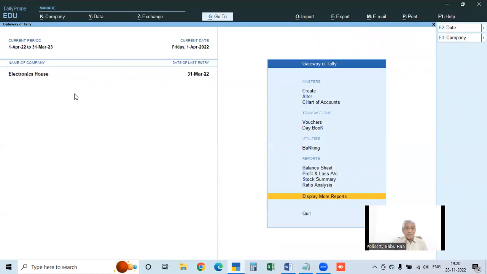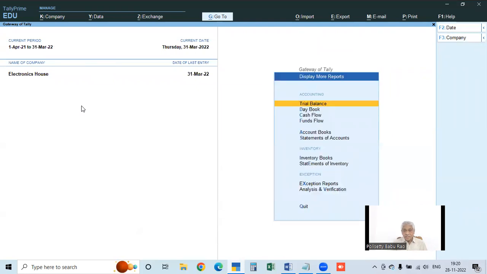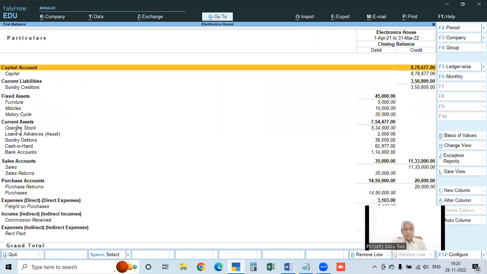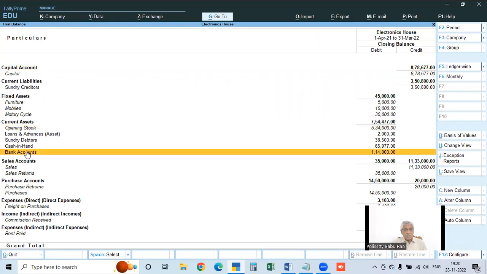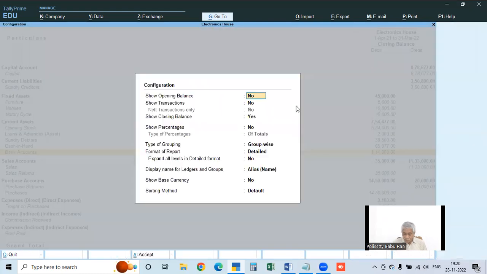Split the data means, here we'll go to the last year again. We'll go to the last year, 1/4/21 to 31/3/22. So this is the year. Here, display more reports. Trial balance, if you go, these are the total balances. If you go to F12, you take show opening balance, yes. Show transactions, yes. Closing balance, yes. Okay. And this also, yes.